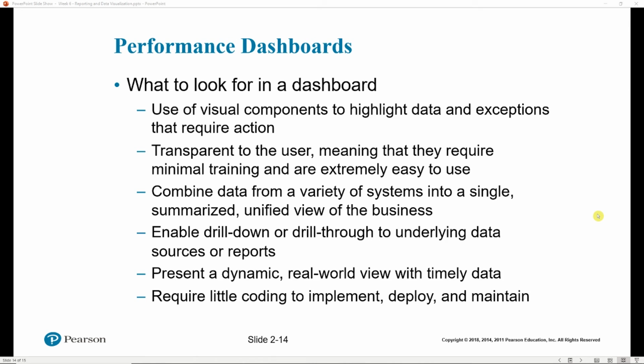Some things to look for when using or designing a dashboard: they should use visual components to highlight data and exceptions that require action in a very simple to digest way. Should be transparent to the user, meaning that they require minimal training and are extremely easy to use. You'll notice that a lot of dashboards use similar types of visuals that we might see on a car that most of us are used to interpreting. They'll combine data from a variety of systems into a single summarized and unified view of the business, enable drill down or drill through to underlying data sources or reports by clicking on them, present a dynamic real-world view with timely data, so it needs to be updated in real time, and require little coding to implement, deploy, and maintain.